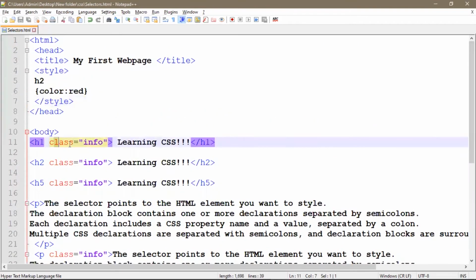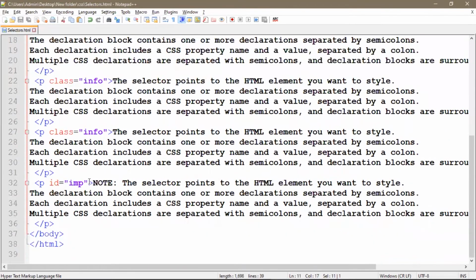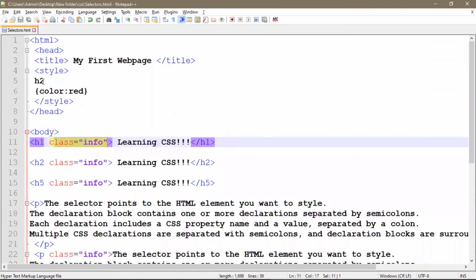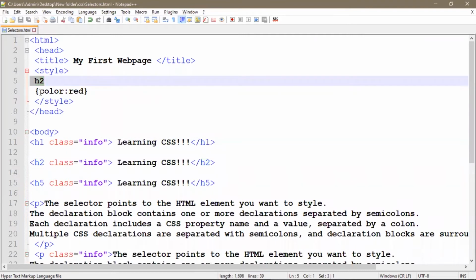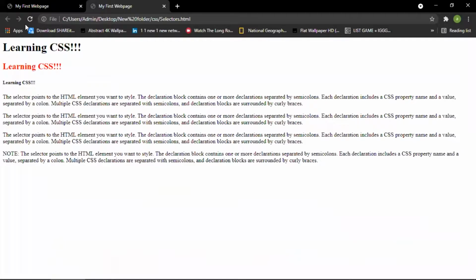There is a class info I've written over here, but I've not done anything to this class, right? For example, if I remove this element and use the class name, and how do we write a class name? Preceding it with a dot. If I run it, what will happen? Wherever I've applied my class will turn red, and wherever there is no class will remain black.